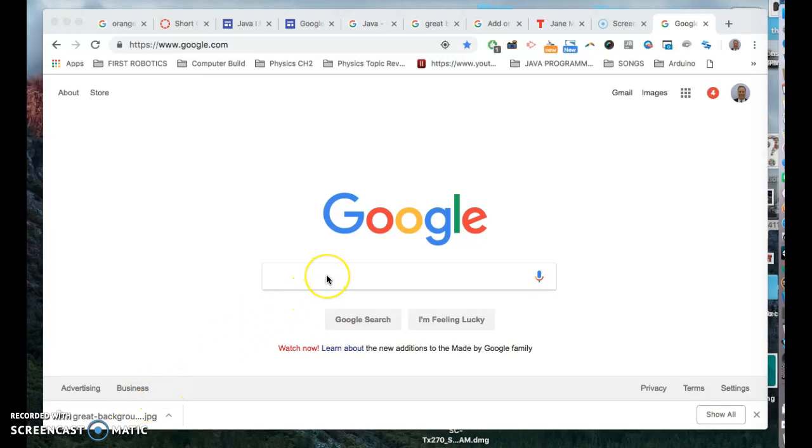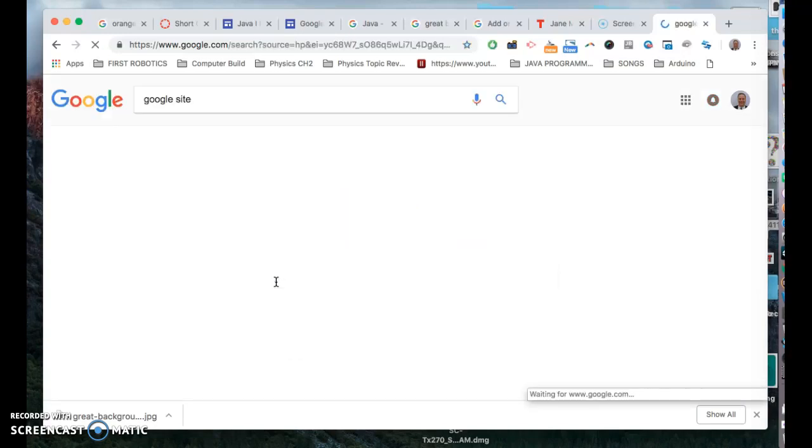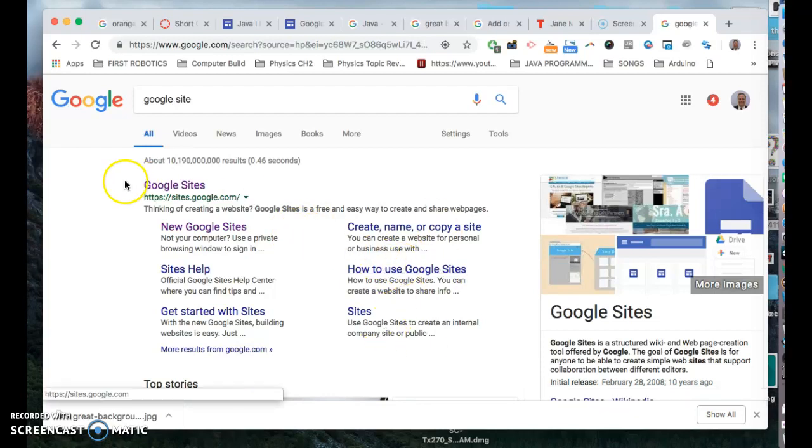I wanted to show you a little bit about Google Sites for setting up a portfolio. It's pretty easy. I think we can do more as we go, but this is the first foray into it. If you're going to look for this, just look for Google Sites. You have Google accounts, so it shouldn't be a problem to set one up.